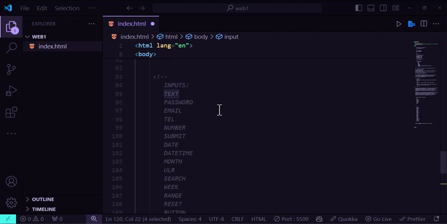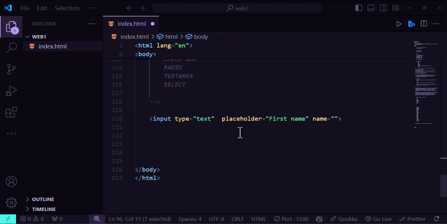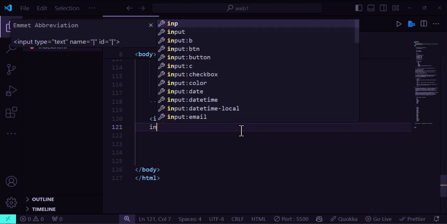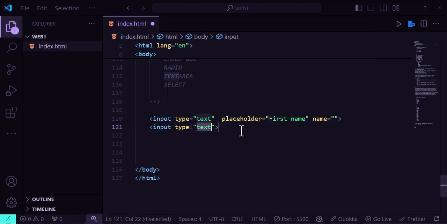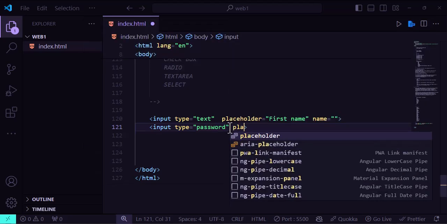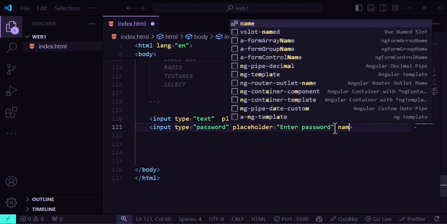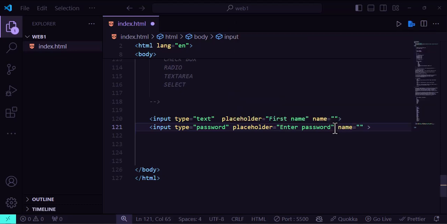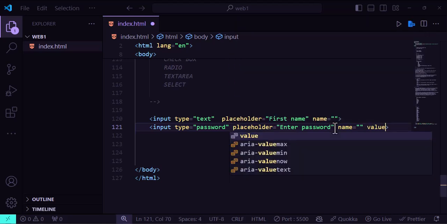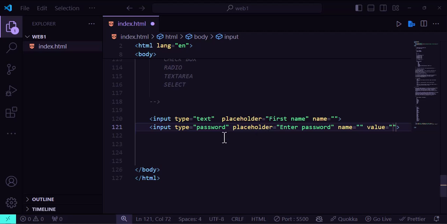So now we have the next one, which is for password. All you have to do is type another input in here and say the type is going to be password this time around. That is just what you have to do. You can pass the same placeholder to it and say this one is going to be enter password. So it also has the name, the value, and some other things which we are going to be talking about later on.